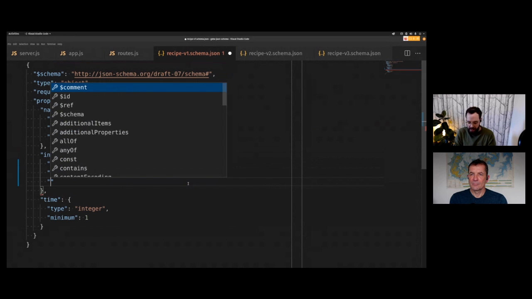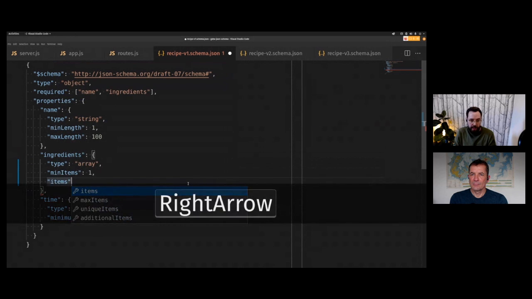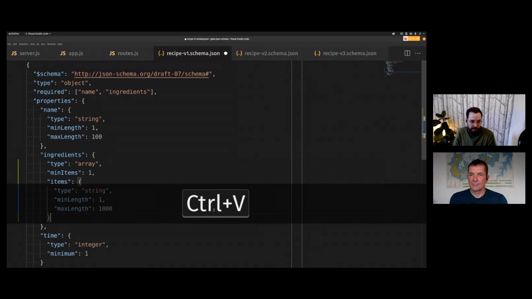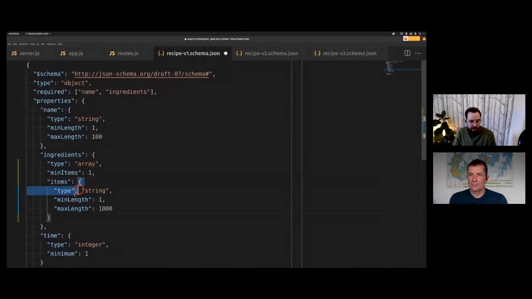And now we can say for any items in that array, we want to apply the schema that we had before. So this subschema for the string. So any item in this array of ingredients should be a string with this minimum and maximum length, and we should have at least one item in the array. So we're able to reuse what we had previously, but make things a little bit more structured.